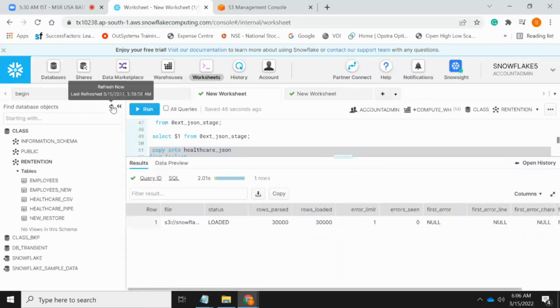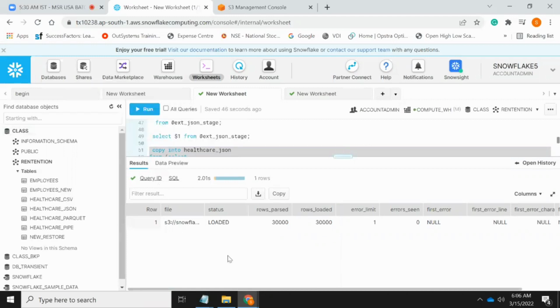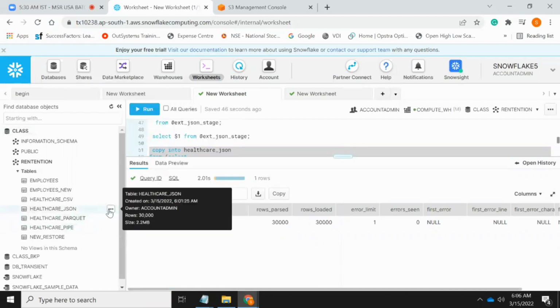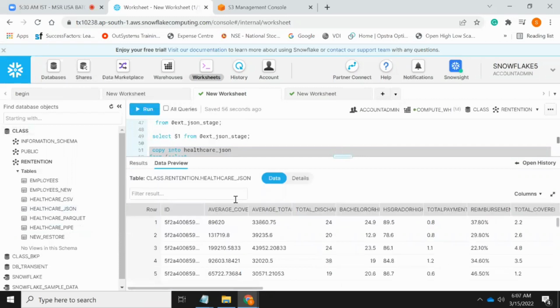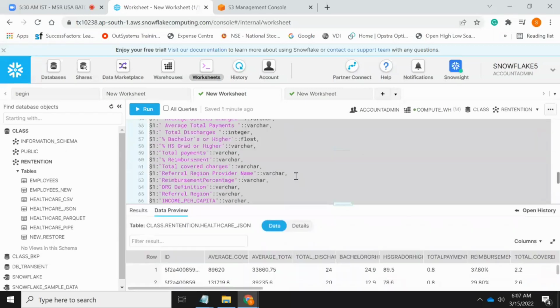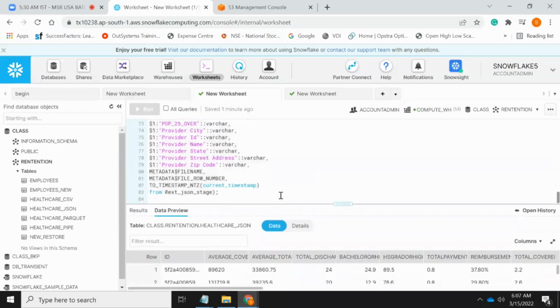Now the data has been loaded. Which one? This is related to JSON files. Now observe this, we can see all the records, 30,000 records, it has been loaded here into this one. Is it clear? Okay, so now this is related to JSON and then how to load the data into Parquet files.